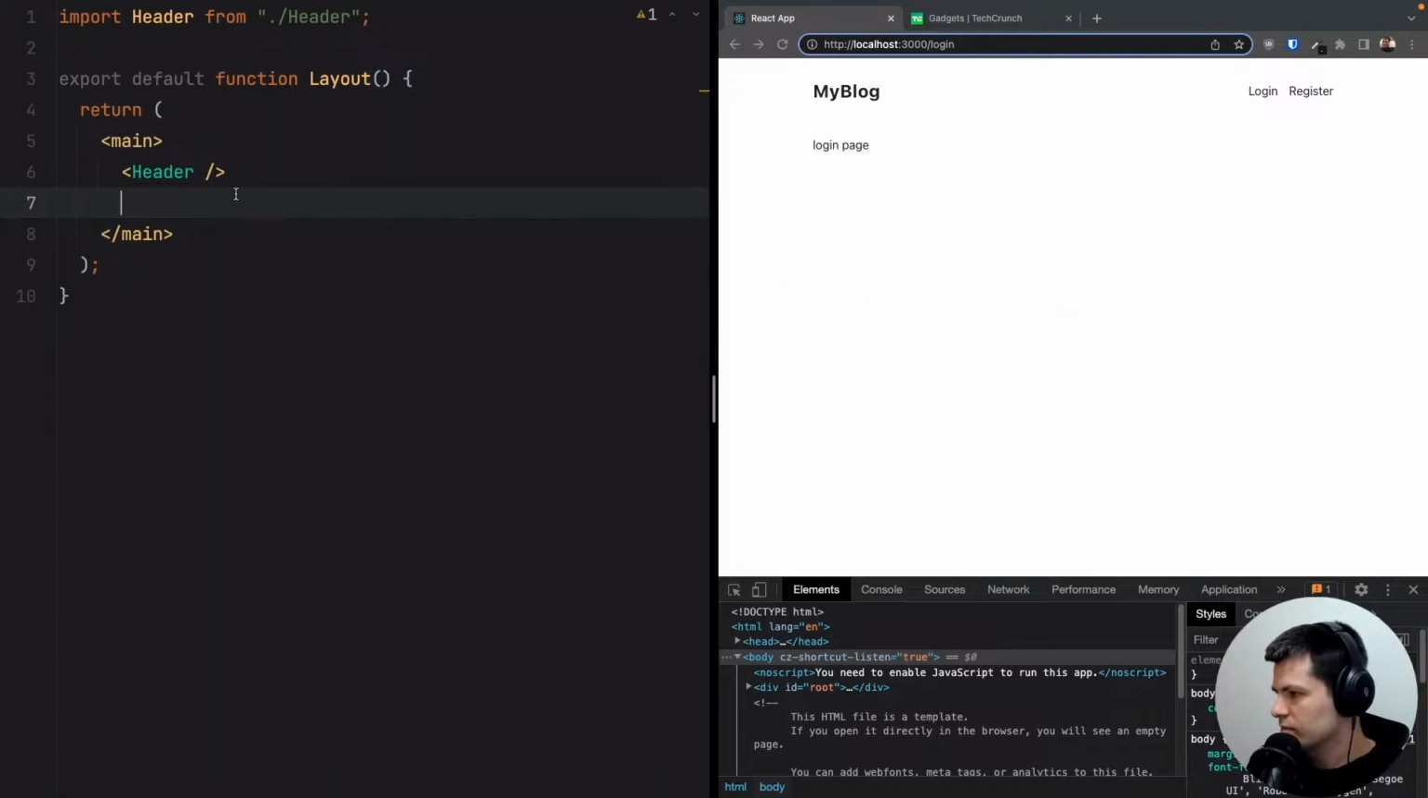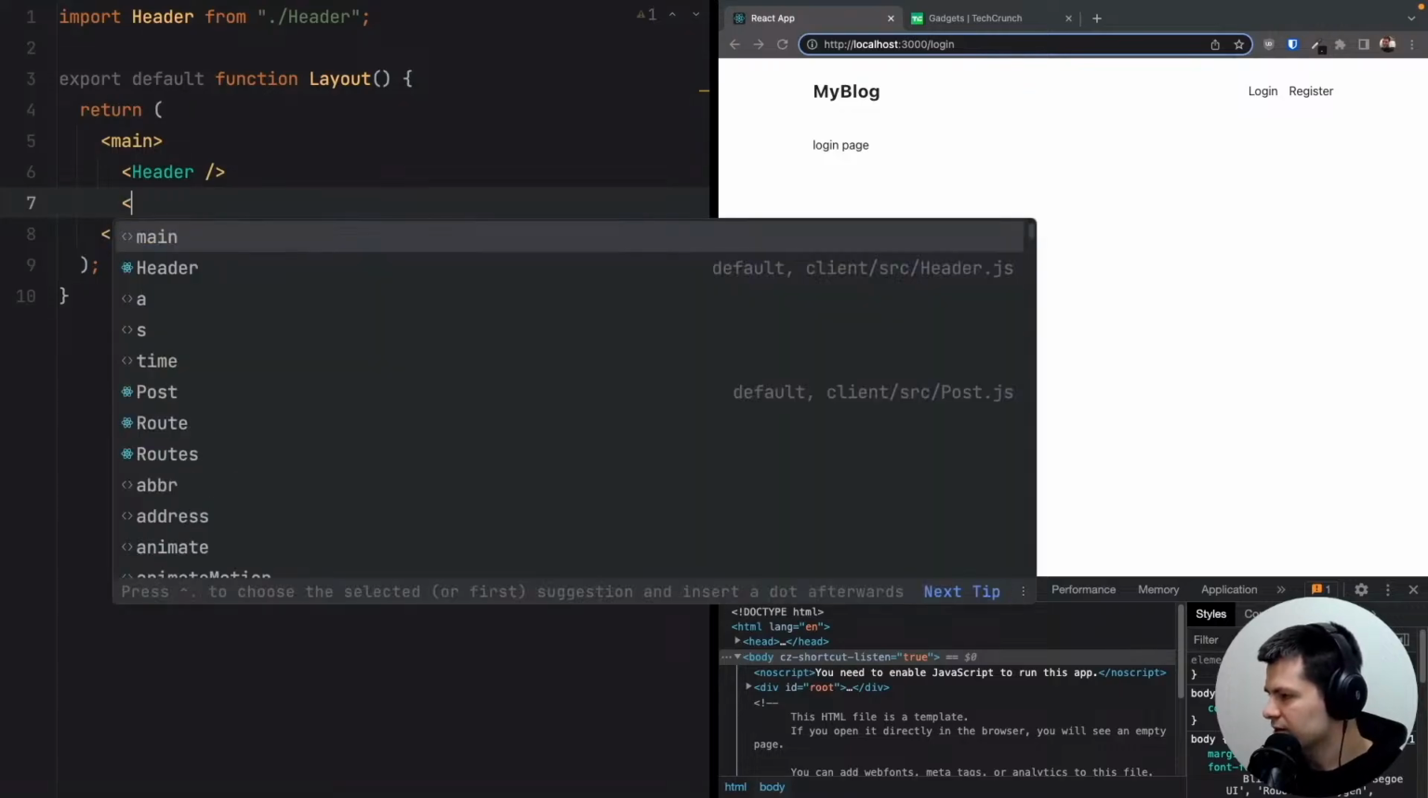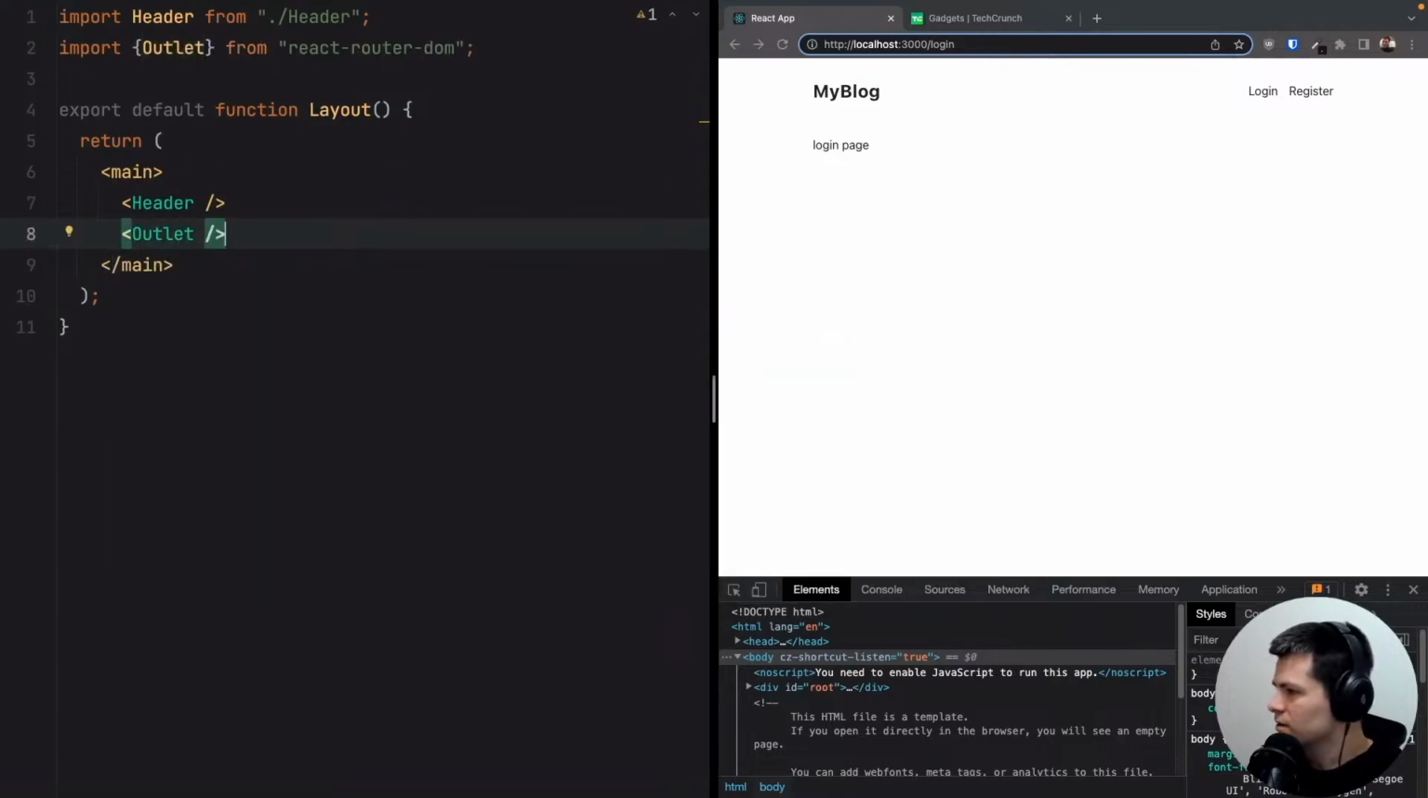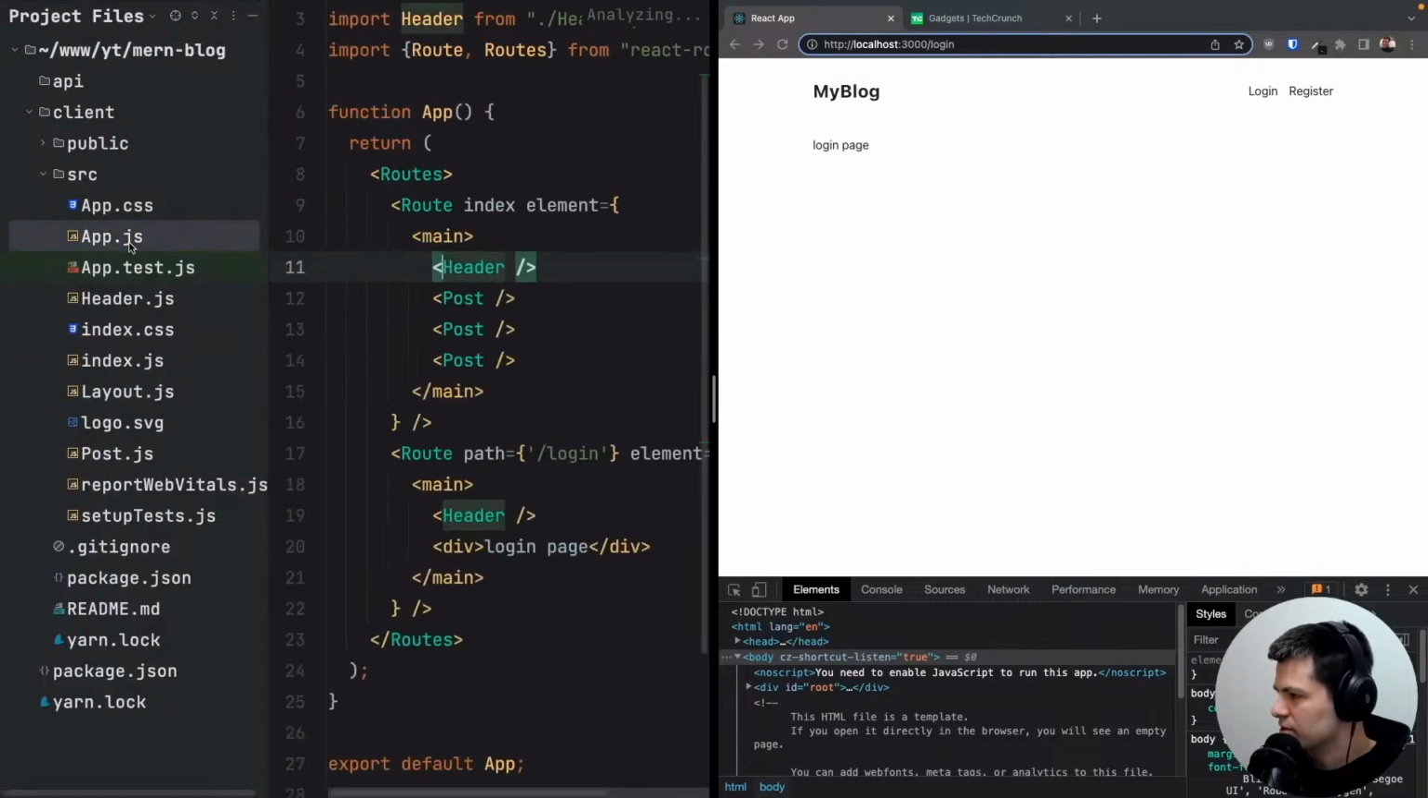So to do this with our routing, we'll add here an extra component called Outlet like this, and it has been imported for me from React Router DOM. And now let's go back to app.js.